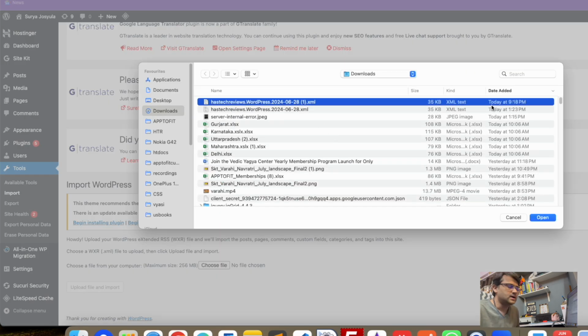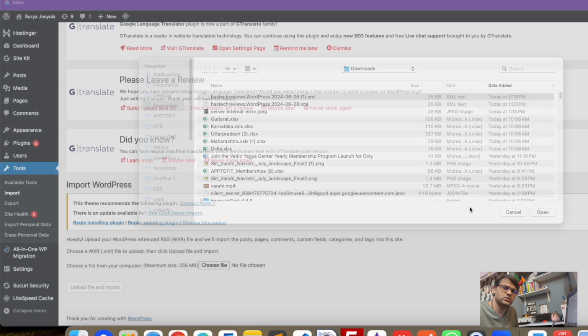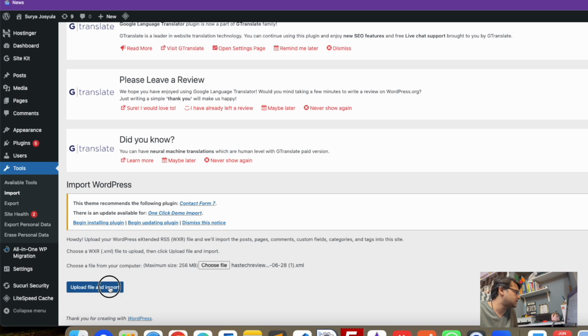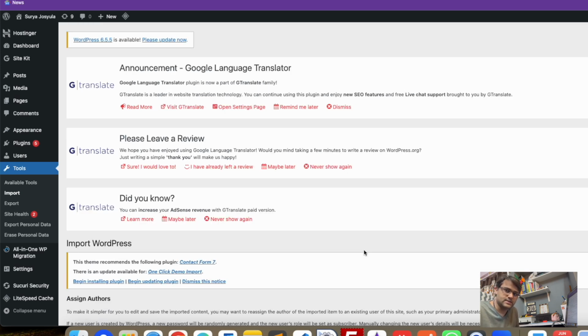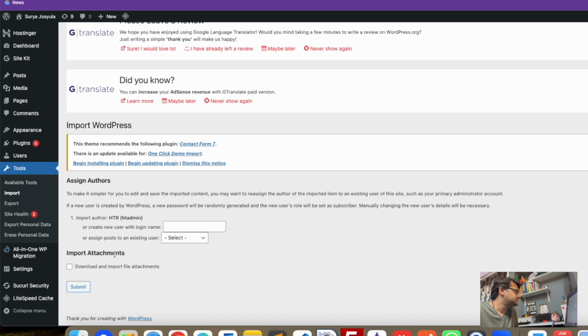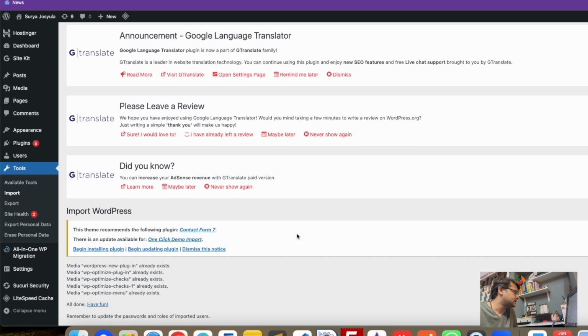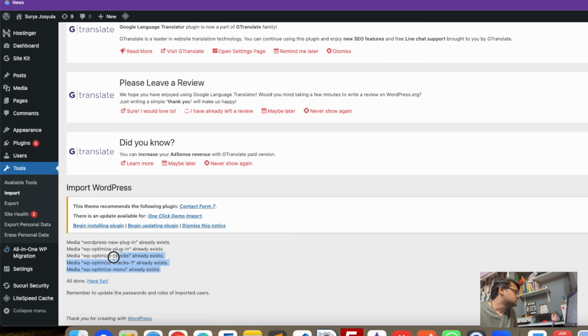Let's see the time today, 9:18. This is only one post, and upload file and import. Right, that's it. And it's been downloaded, and import file attachments. I have shown you the images also, those also I need. So I'll click attachments. Okay, so these already exist, so there is nothing to worry.